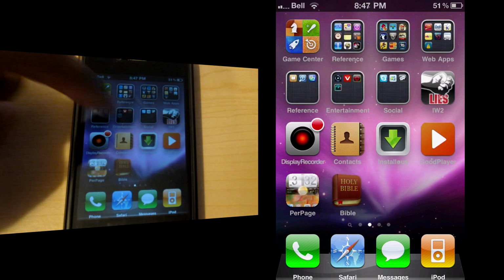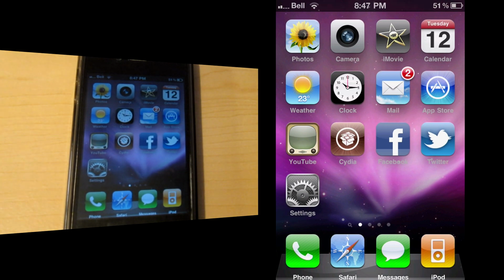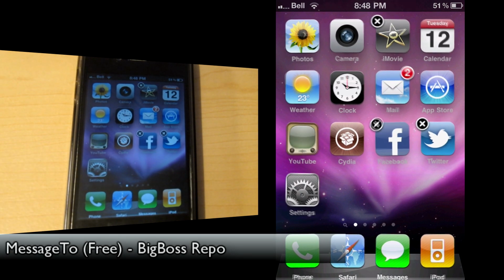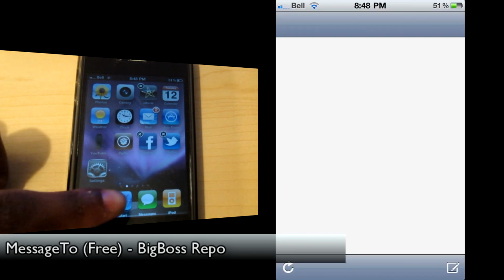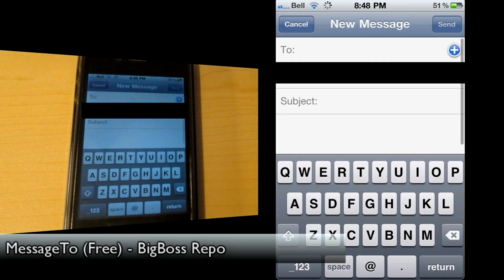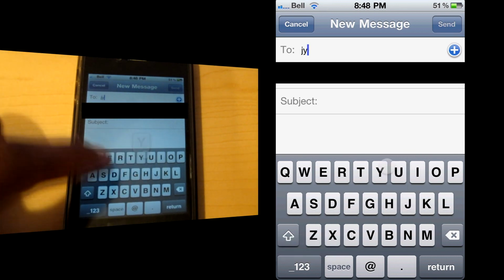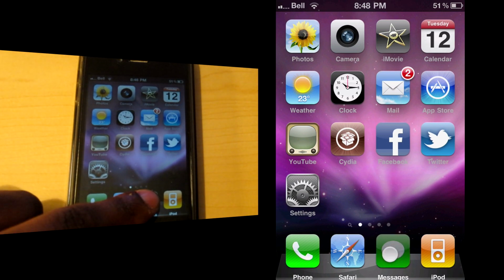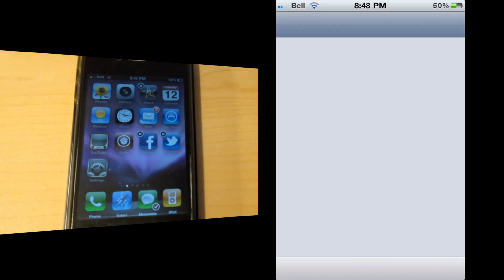Okay, so the fourth application I've got for you guys today, instead of going with page names, it was kind of giving me a little bit of trouble, so I'm going to be showing you MessageTo. It's a really simple application. All you have to do is go into wiggle mode by holding any icon on your springboard, and if you double tap the mail icon or the messages icon, that will just simply open a brand new message, so you can just send off an email to whoever you want there, and same thing goes for the messages application.